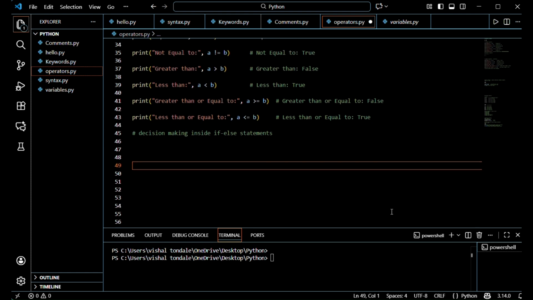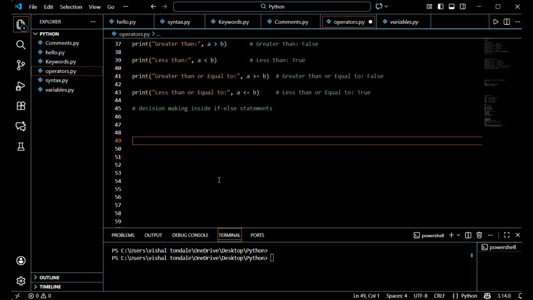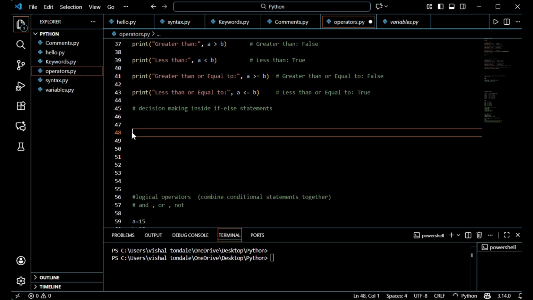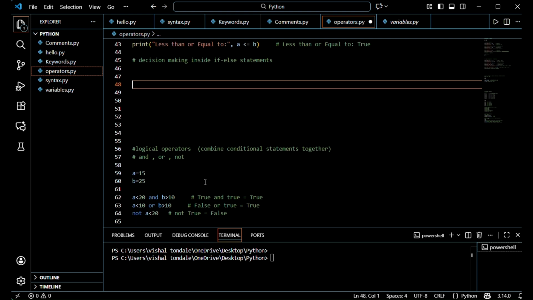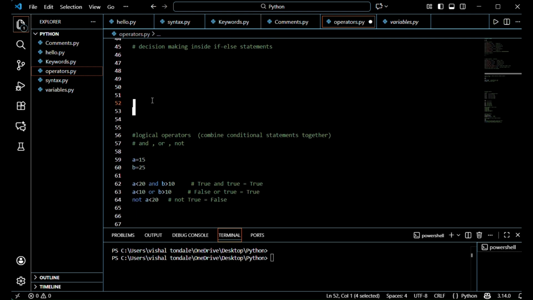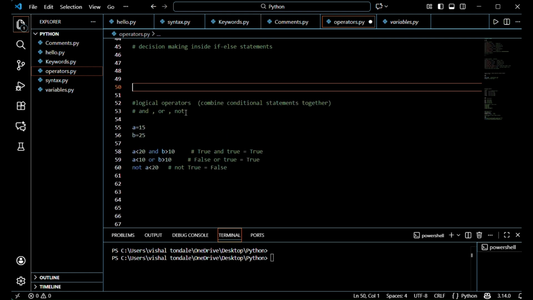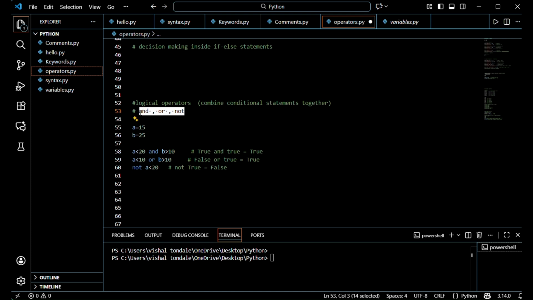Logical operators. Logical operators allow us to combine multiple conditions together, almost like asking 2 or more questions, and then checking if both are true, or at least one is true, or reversing the whole meaning. The three logical operators in Python are and, or, and not. Let's test these slowly in VS Code.